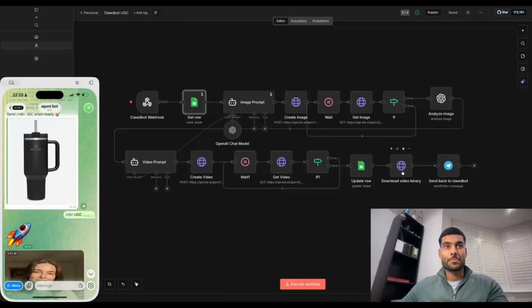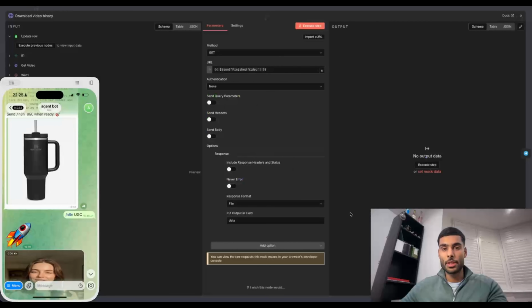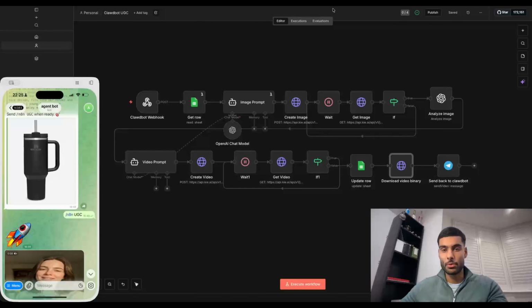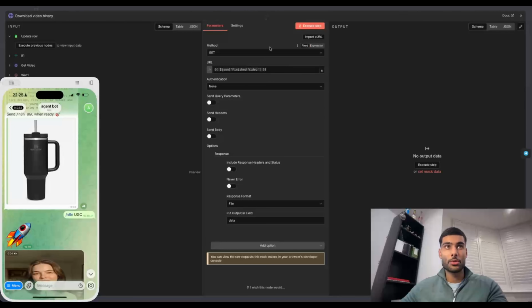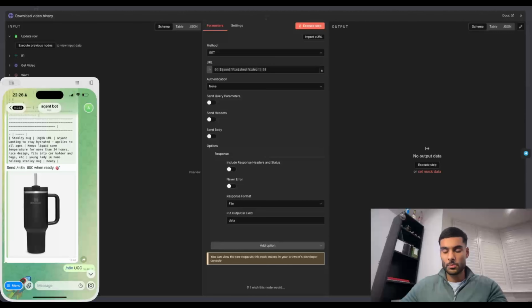At the end of the workflow, I had to download the video binary so that I could then send it back to Telegram, because you can't just send it back in the MP4 format. You have to do this node here. It's very simple. It's a get method. And yeah, that's pretty much it, guys.